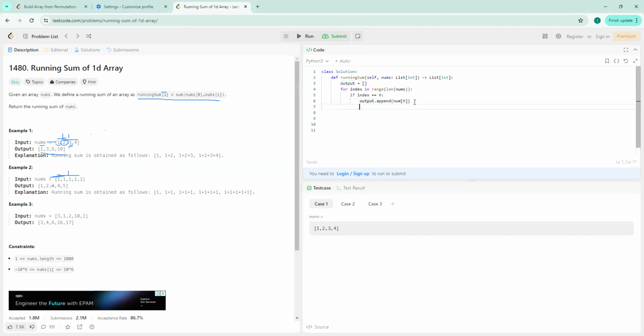Okay, but if this is not the condition, if our index is not 0, so our index is 1, 2, 3 or anything, then what we will have to do is calculate the previous value and add the value of that index where we are present. So here what we will do is append to our output array, we will get the value of the index at which we are present.